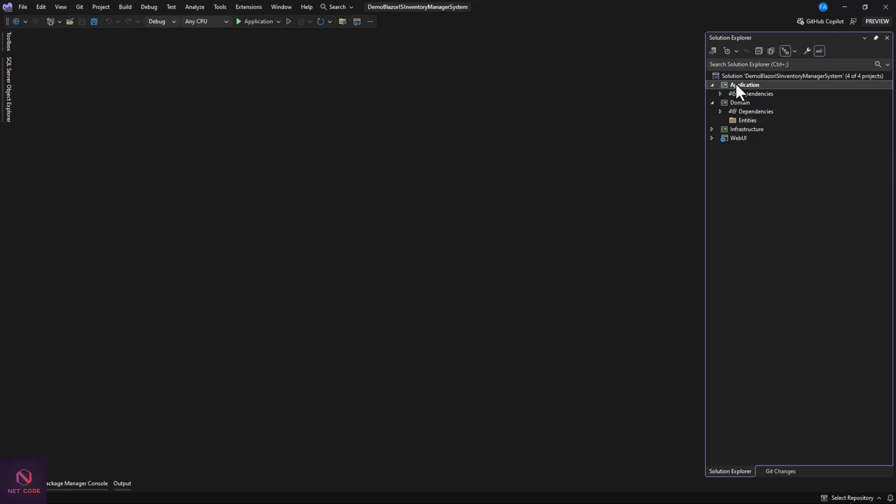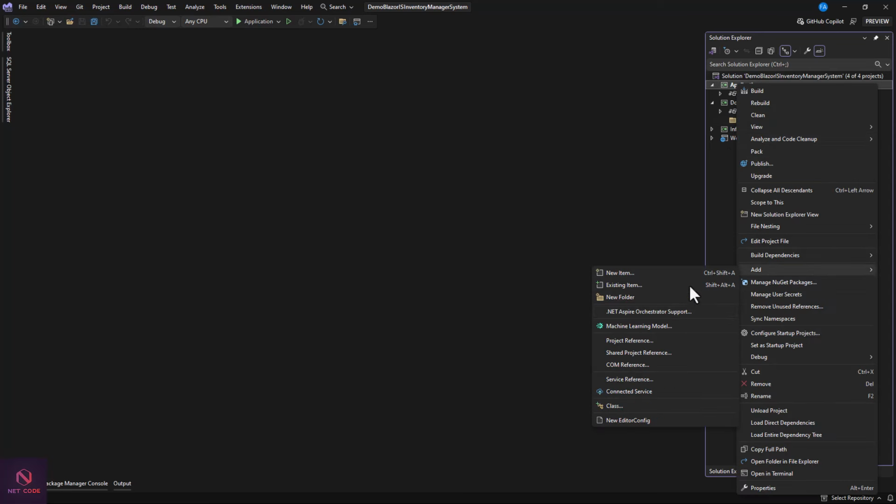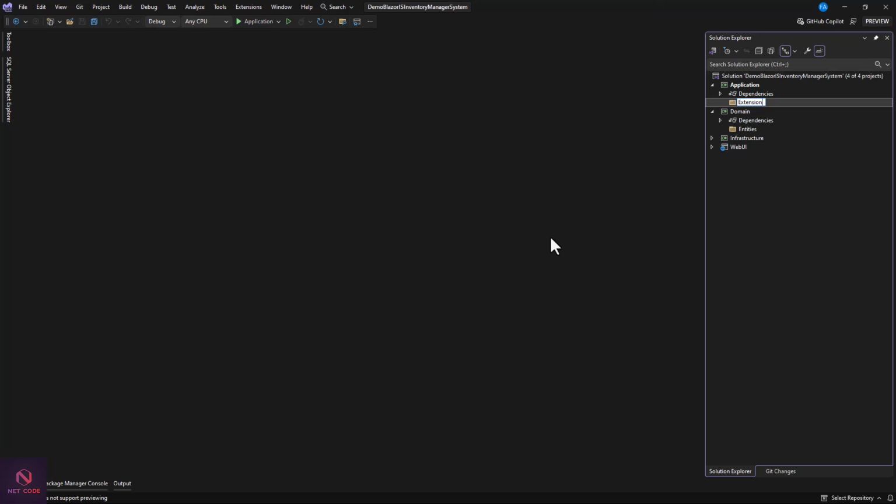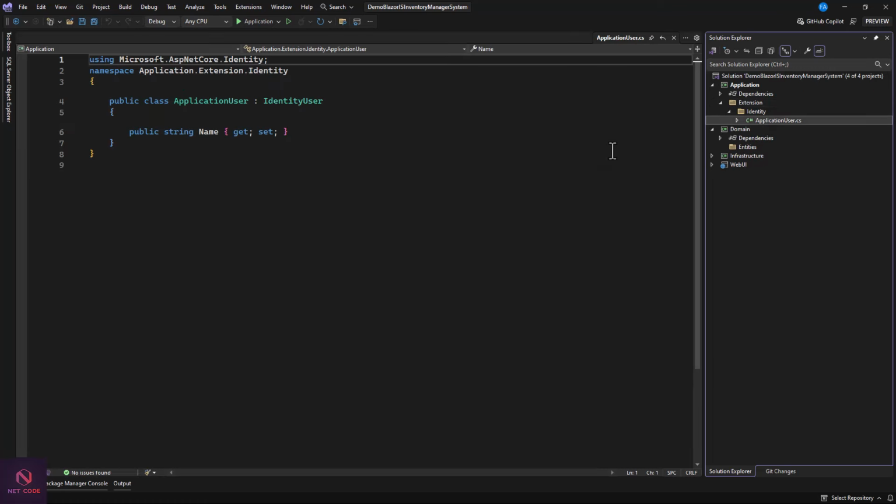So let's create a folder here in the application, and I'm going to name this extensions. Now in the extensions, I'm going to create another one, and I'm going to name it identity. And now inside this folder, I'm going to create a class known as application user.